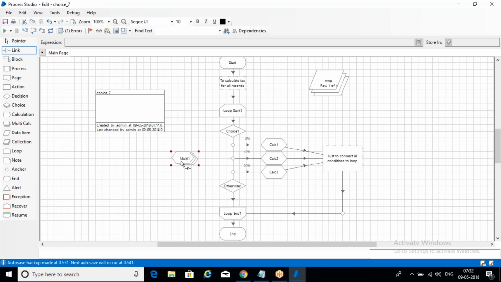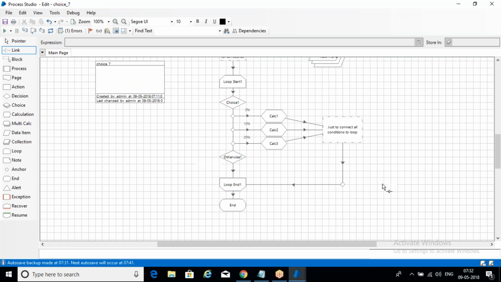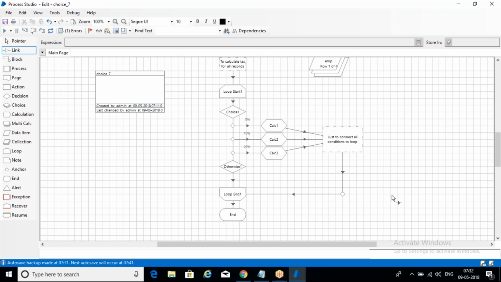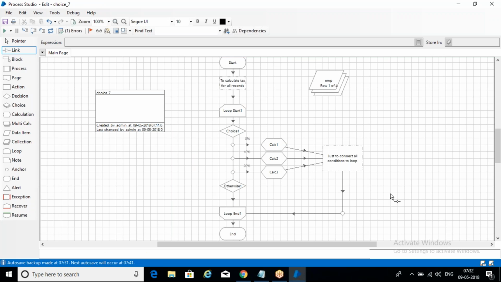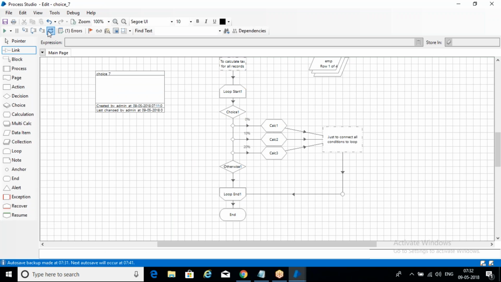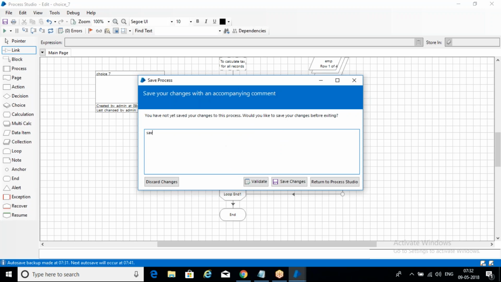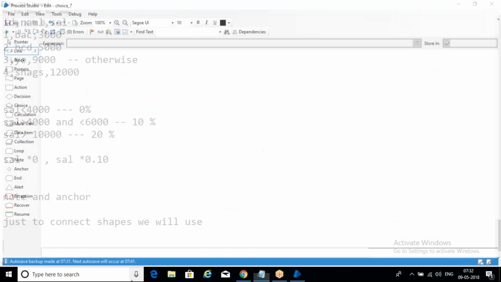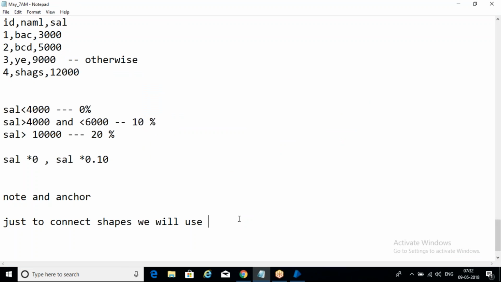Okay. So now this is about how to work with the choice and how to work with a loop and then more than one condition. Okay, right. Let me save this. Save. Now I will work with the page concept, pages.